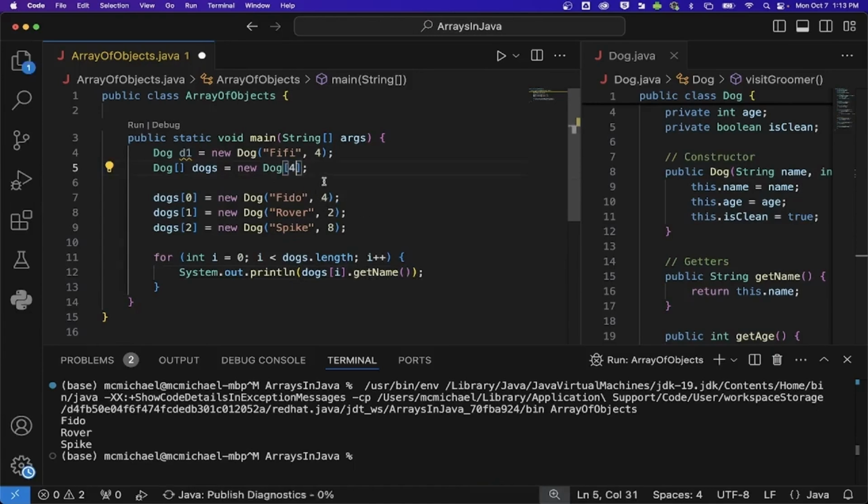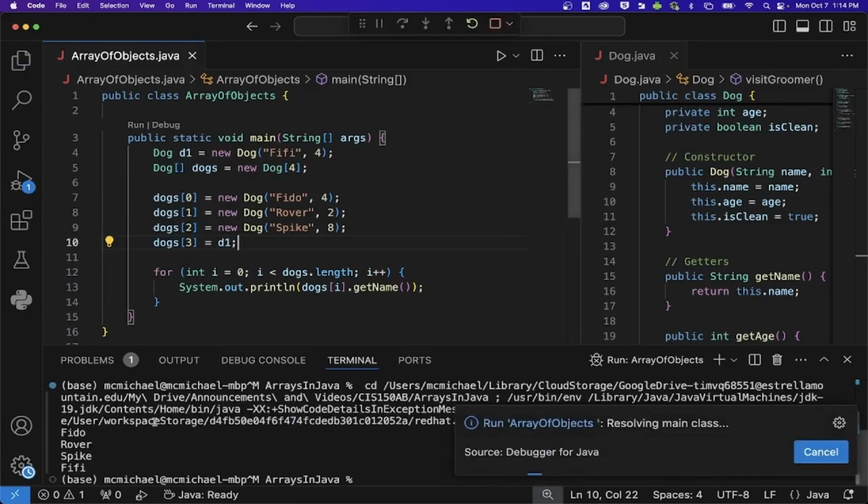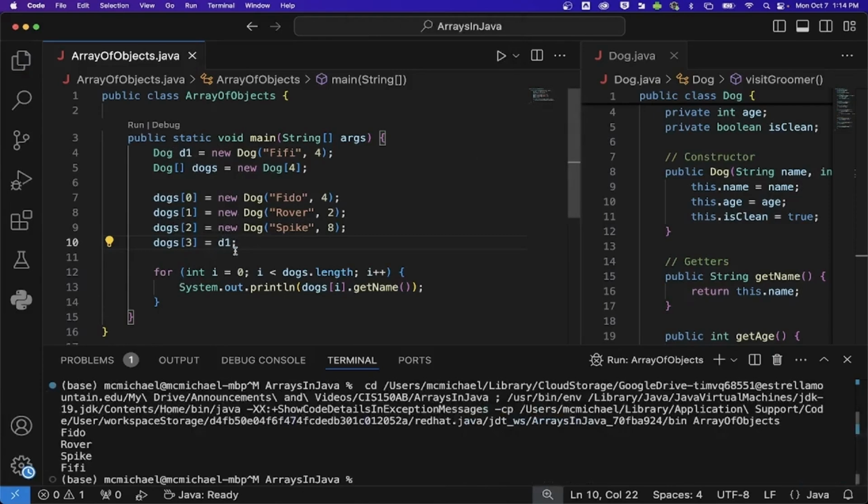One of them is, if I make that bigger, I can assign an existing dog object to our array. I remember I created Fifi up here and just put Fifi into a variable called D1. I can add D1 to the array because it's the right data type. It's a dog. And so now when we traverse, we should see Fifi's name on there as well. It didn't save us any time, but it is something that comes up every once in a while. You have an object already, let's put it into an array.